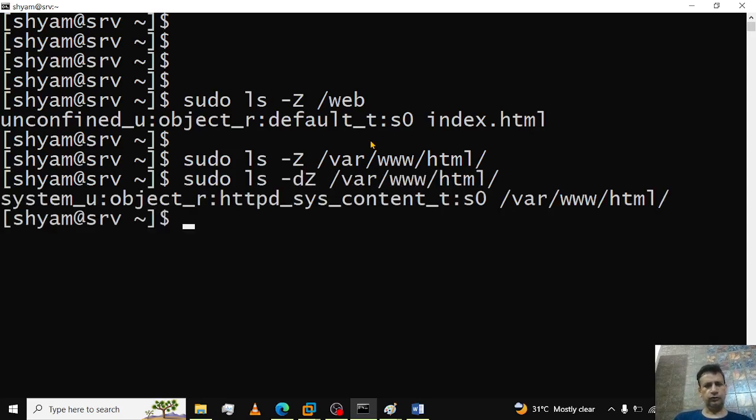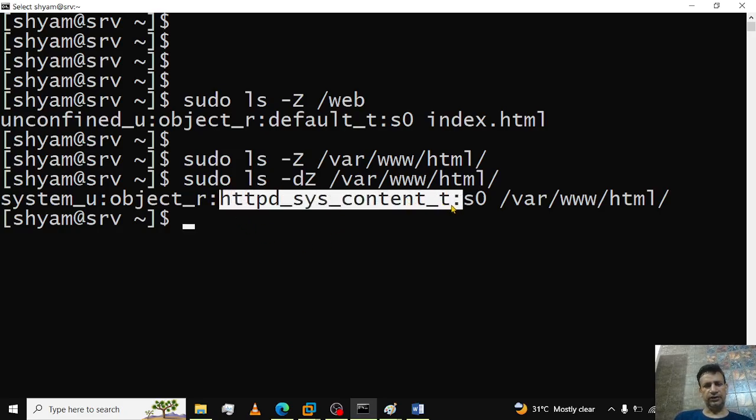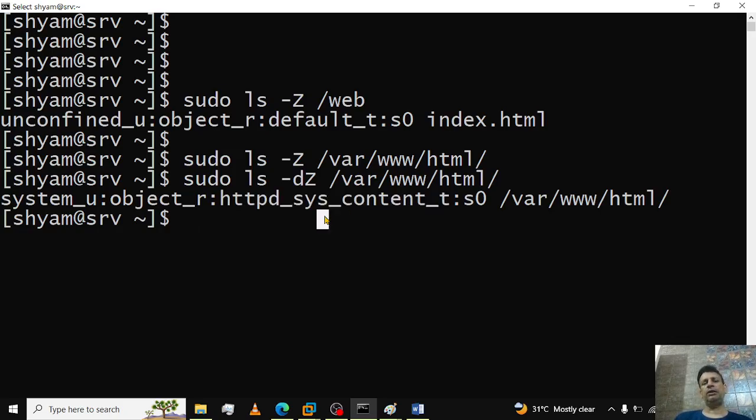So we will run the command. See, this SELinux label should be on web. So SELinux is blocking the web directory because it doesn't have this context, right? This label is not there. The label is default_t, right? So how do we relabel the web directory so that SELinux will allow this?